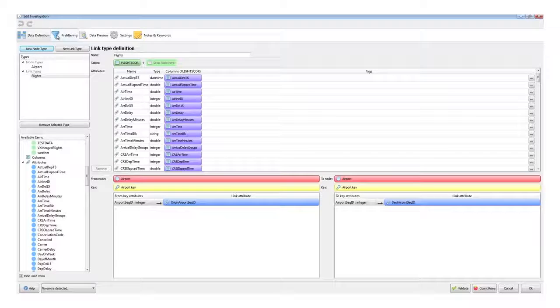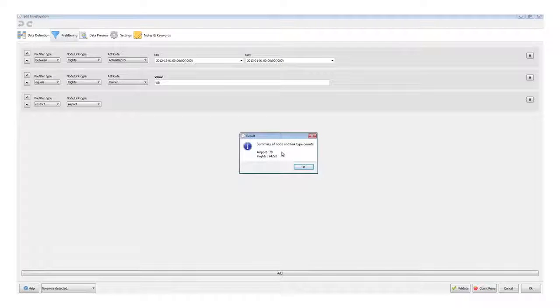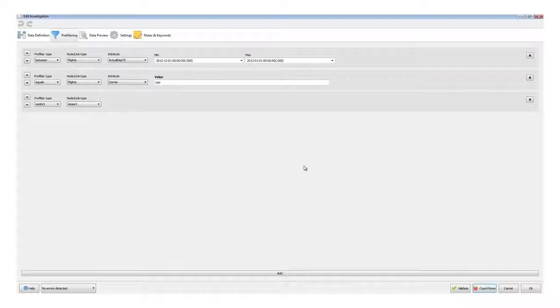Let's define the scope of our investigation. We define that we're only going to look at flights that are between this and that date. And we're only going to look at flights performed by a carrier that is equal to Southwest. And we only look at nodes that are airports. Let's count how many things we're looking at now. So you can see how quickly that went on SAP HANA. It's about 90,000 flights.